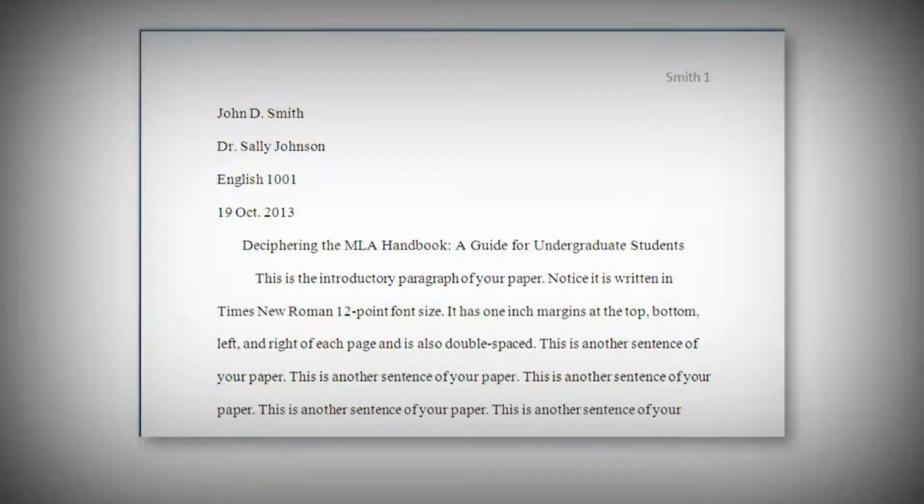MLA does not require a title page. However, if your instructor requested one, follow their guidelines. Instead of a separate title page, MLA advises you to write your name, your instructor's name, the course name and number, and the date at the top left of the first page of your paper. If your instructor has specified that you add any additional information, make sure to follow their directions. This should be double-spaced and in the same font as the rest of your paper.